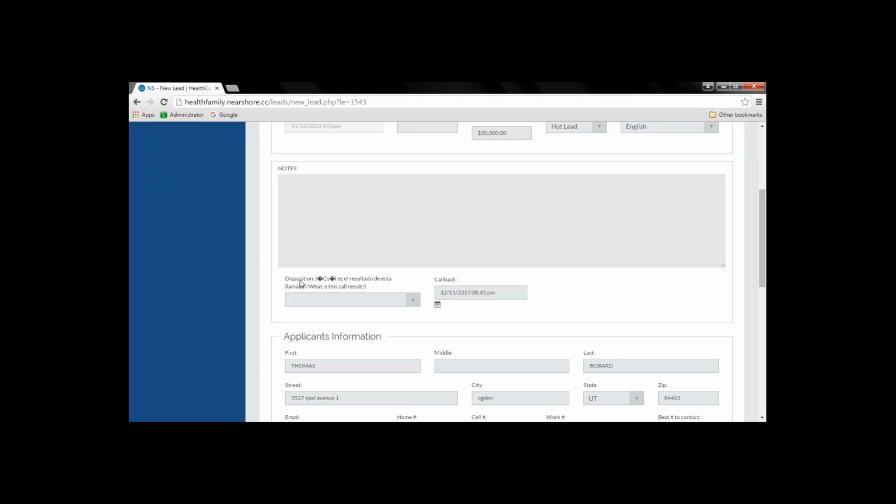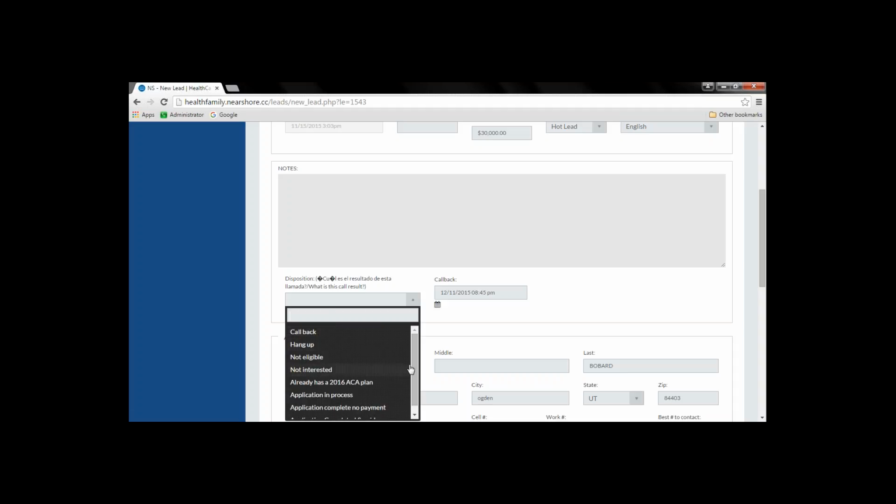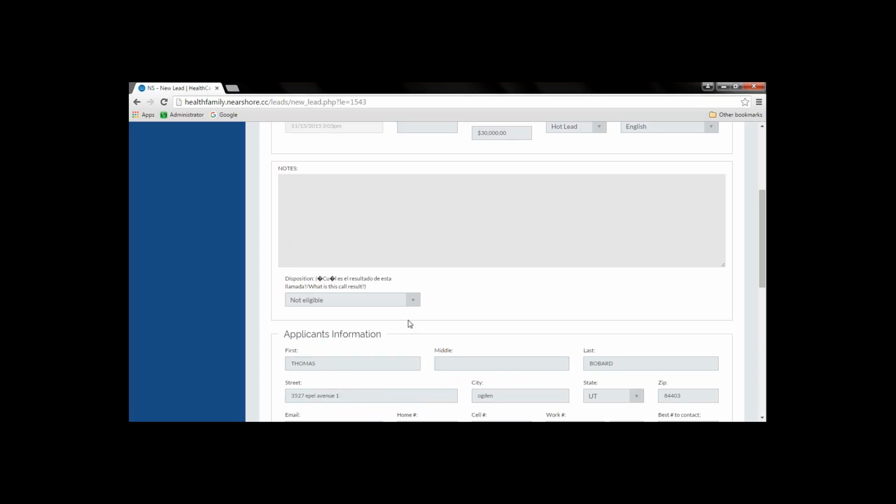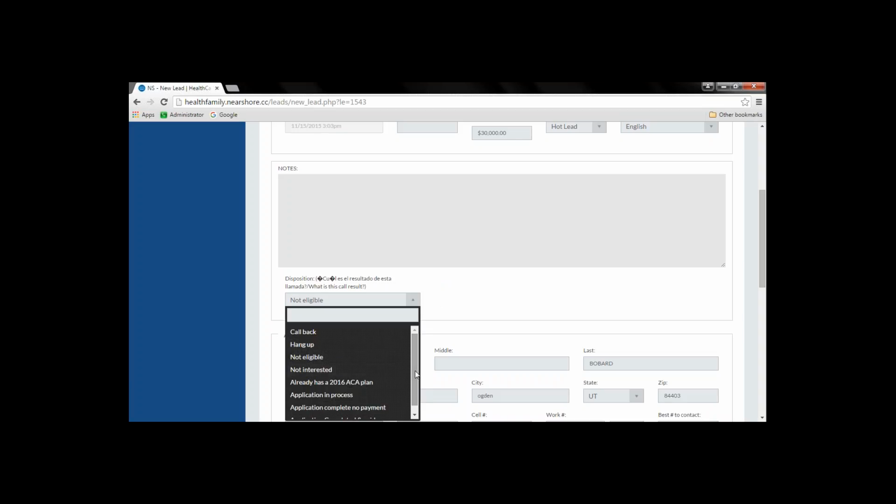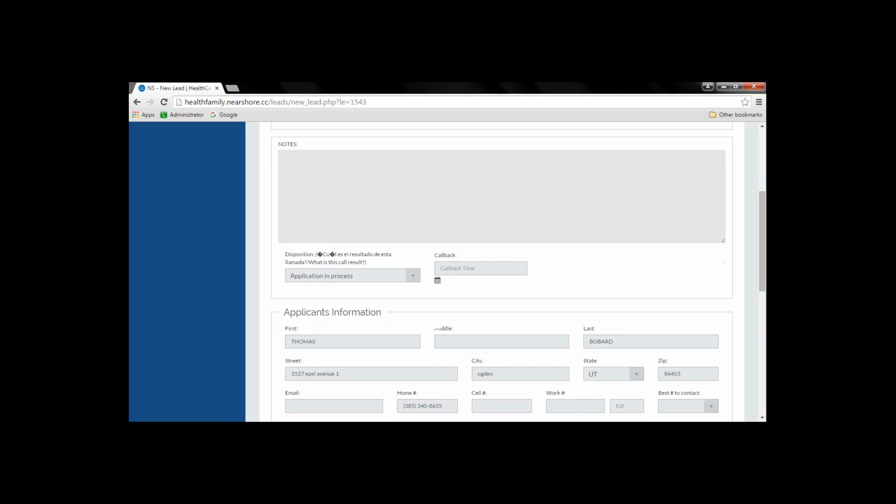Here is basically your disposition, and what it tells you is what's the next step, what's the conclusion for this call. So it was placed as a callback. Just go into it again. Just pick, like you used to do before in the virtual call center training, the one that best applies. So if it's a hang up, just go ahead and select hang up. If it's not eligible, select not eligible. Now, look at this. When it is an application in process, you have not finished yet. It's just in process, so it would give you the callback option. Just click on it, select your date, and also the time.